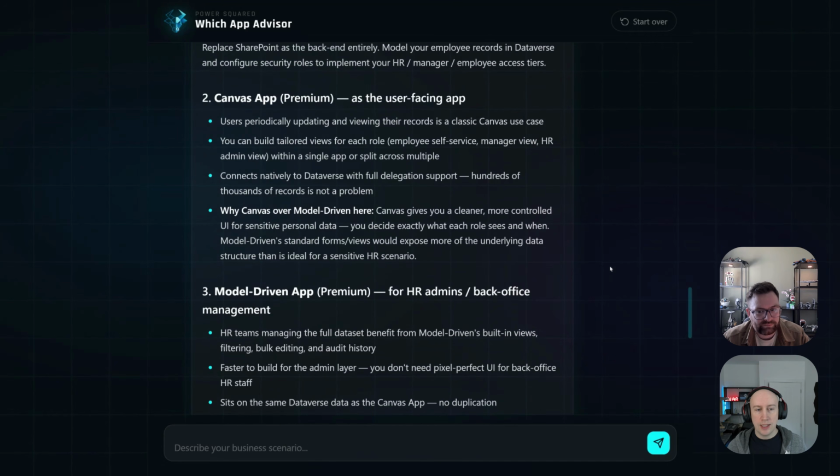So it's saying, why Canvas over model-driven here? And it's saying because Canvas gives you the ability to control the UI more easily. Now, one thing I wonder with this one is, why is it not saying to us, well, actually, you could use code apps for this? If I was looking at this, I think I would prefer to go for code apps. I can't see a reason to go for a Canvas app. Any ideas? Yeah, it's interesting, isn't it?